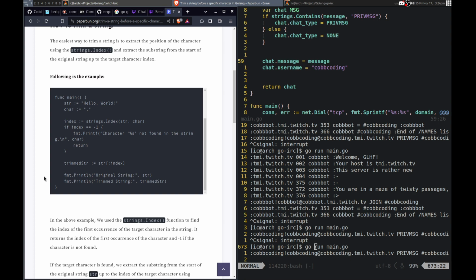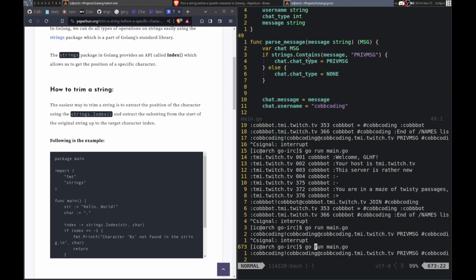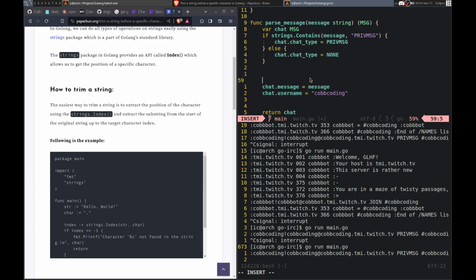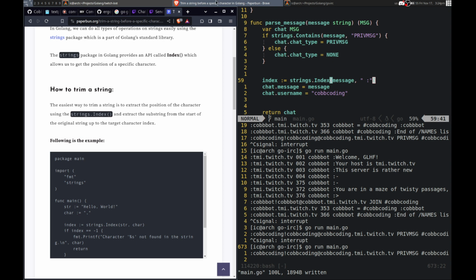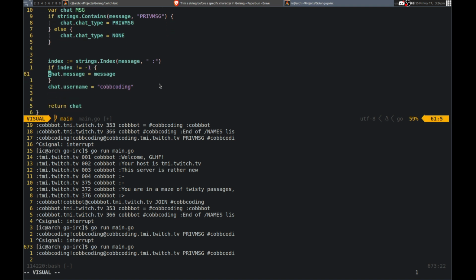Alright, so I could do that. Is there a simpler way? Or, alright, so I guess that'll work. So let me do index is strings.Index of message, and then just, let's see, I want that though. Can I do that? Or it might have to be single characters. That's not exactly ideal. If index is not equal to -1, then I'll do chat.message equals message up until index, like that. Else I'll just do chat.message equals message, and there we go.